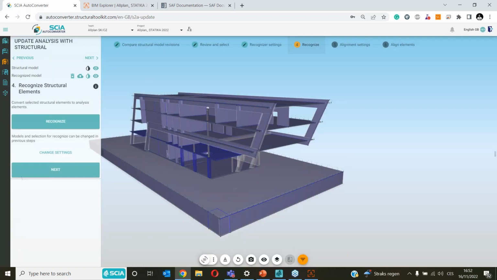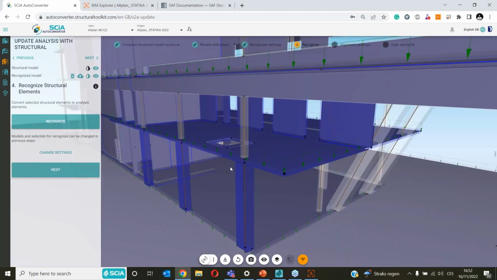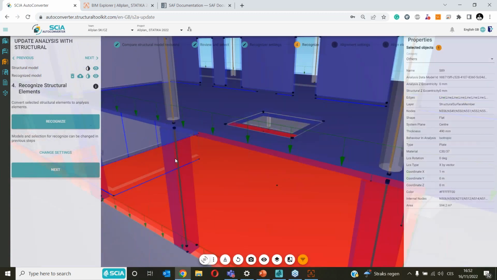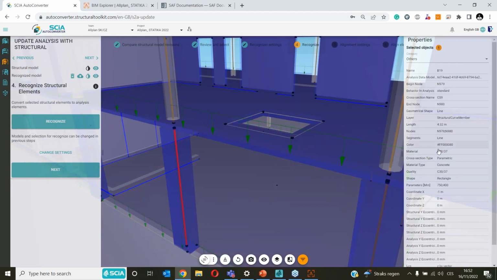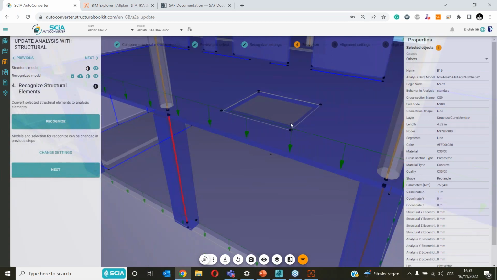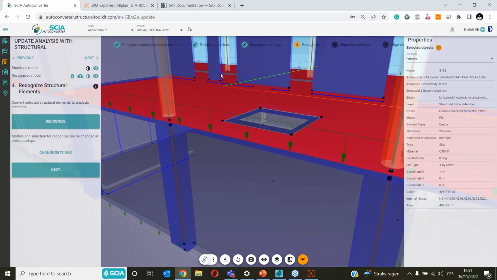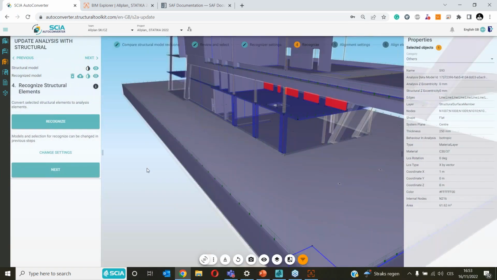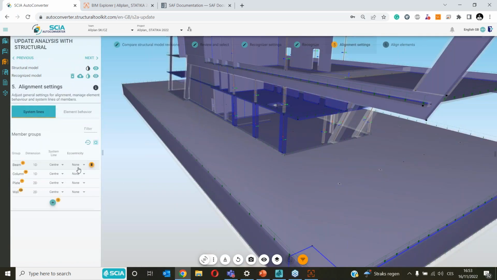So the recognition is done. We have 8 minutes to go. Okay, now we can see that if I select the center line of that column, the cross section has changed to parametric 750 by 400, and we can see there is a new opening in a slab, and there is also a new opening in a wall. So these elements were recognized correctly. We can go to the next step.